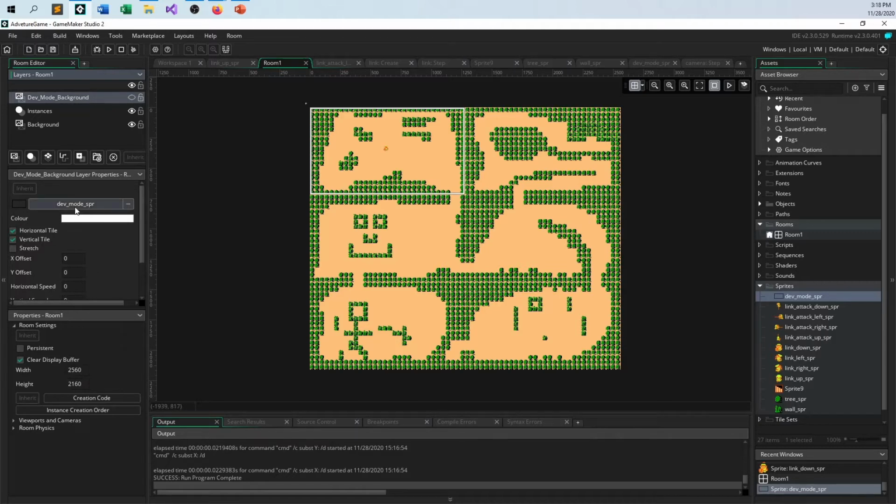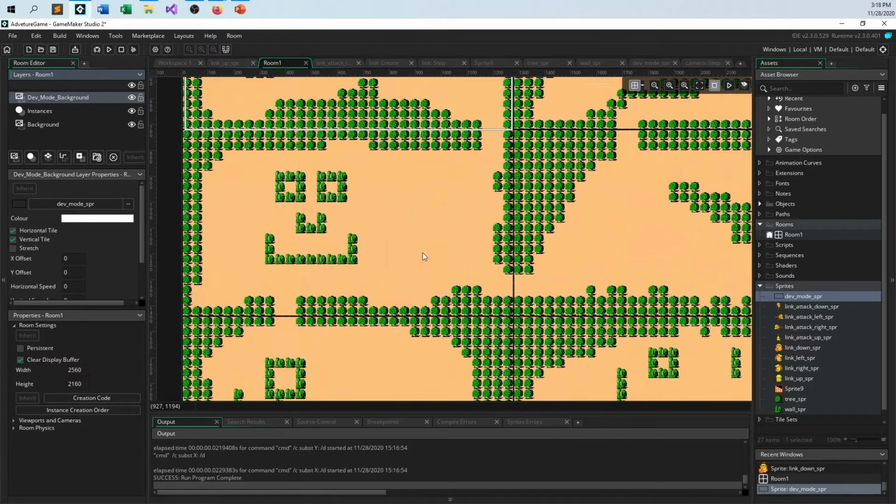And all it does is tile that image horizontally and vertically. And you're like, well, where is it? I have it invisible when the game plays. This is just for dev mode. And see, there it goes. And maybe black isn't the best color. You can do whatever you want.